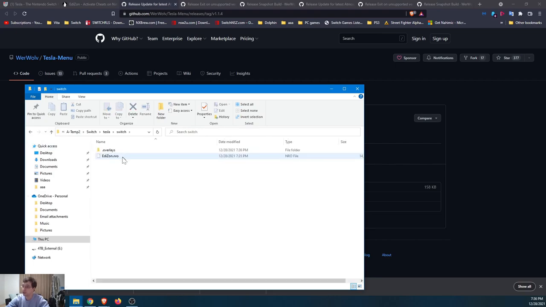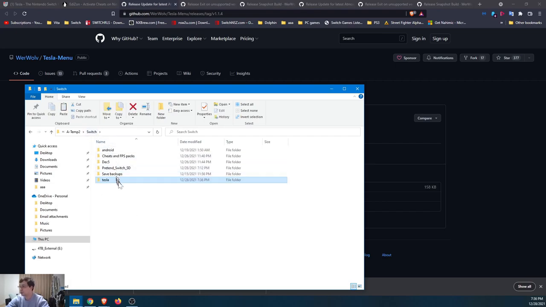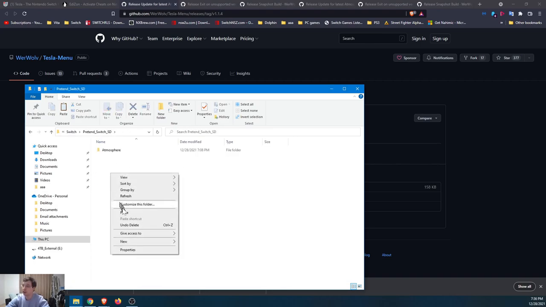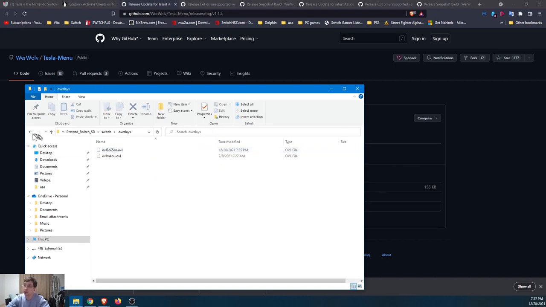So let's take these two here. We are going to cut, and I have a Switch pretend SD card. So pretend right here is this SD card, and paste. Ta-da! Here you are. On your Nintendo Switch you'll have many folders, but in my pretend SD card there's Atmosphere as well as the Switch folder. And inside here is everything you need. Throw the SD card back in your Nintendo Switch, boot into Atmosphere, and you will have access to the Tesla menu as well as EdiZon.